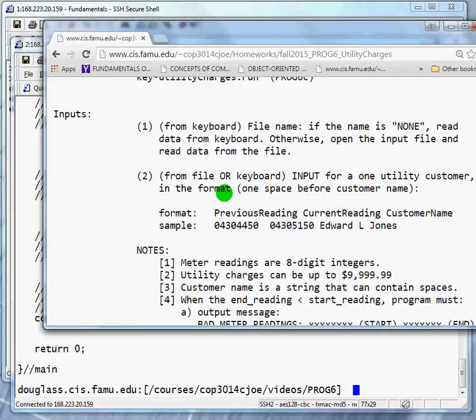Now let's review the inputs. From the inputs, the first input will be the name of a file, or it will be the word none, all caps.